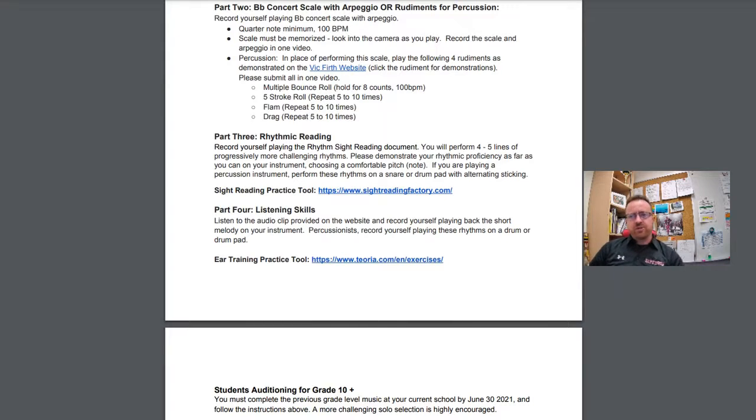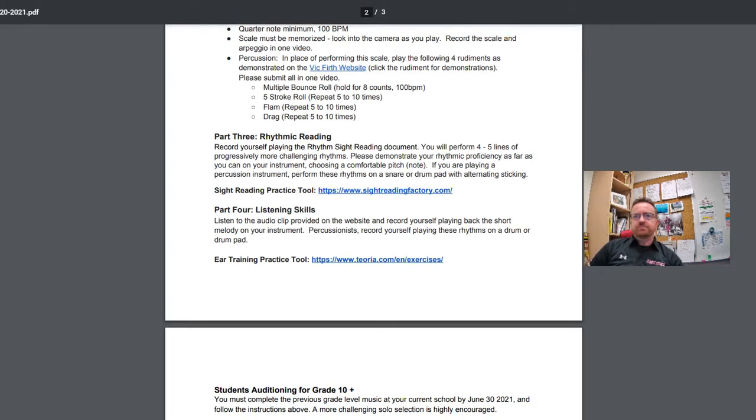So record yourself playing the rhythm sight reading document. You're going to perform 4 to 5 lines of progressively more challenging rhythms. Please demonstrate your rhythmic proficiency as far as you can on your instrument, choosing a comfortable pitch or note. If you are playing a percussion instrument, perform these rhythms on a snare or drum pad with alternating sticking. Hopefully that's clear, and I'm going to take you to the rhythm page.